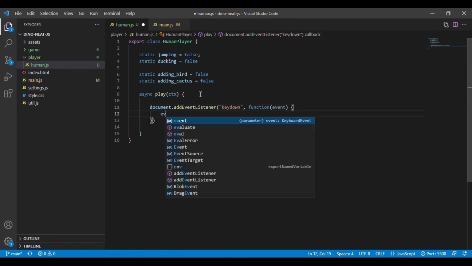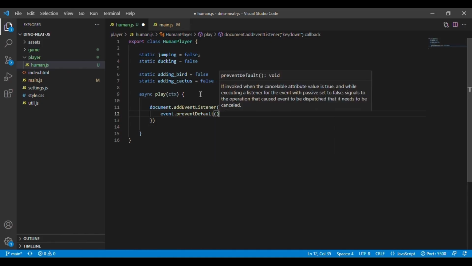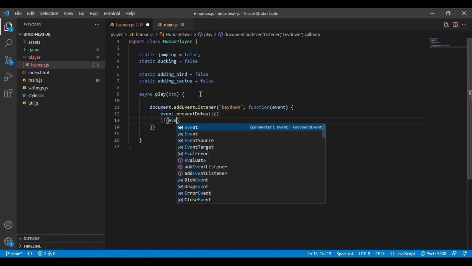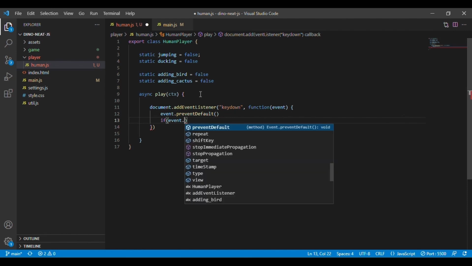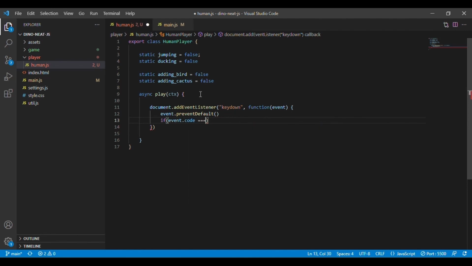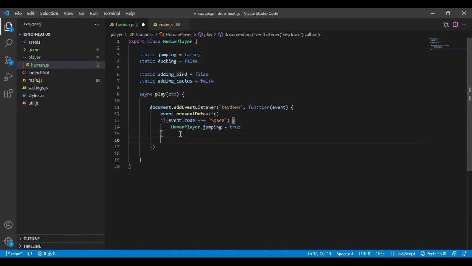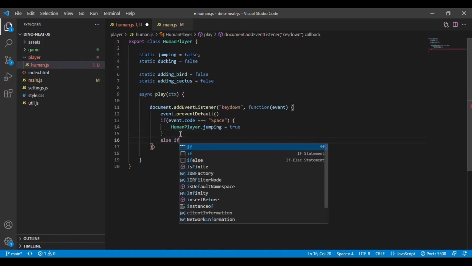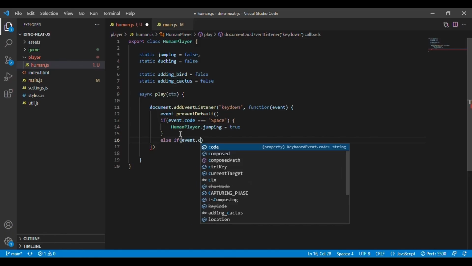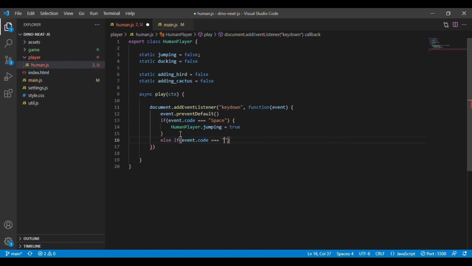And let's check for the event code. Before that, let's prevent the default behavior, and then let's check if event.code is the space key. So let's say Space, then we'll say humanPlayer.jumping is true. Meaning the space bar is pressed, meaning our Dino will go into jumping mode. Else if it's not the space bar pressed, but instead the arrow down key is pressed, it is a duck event, so we'll make ducking true.